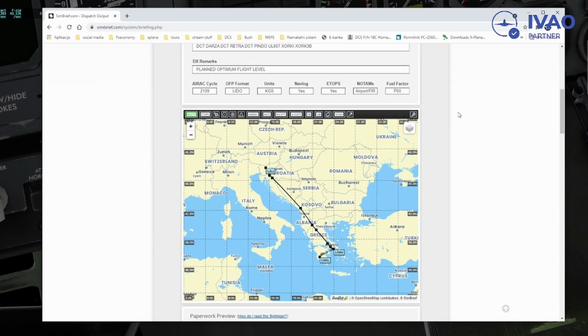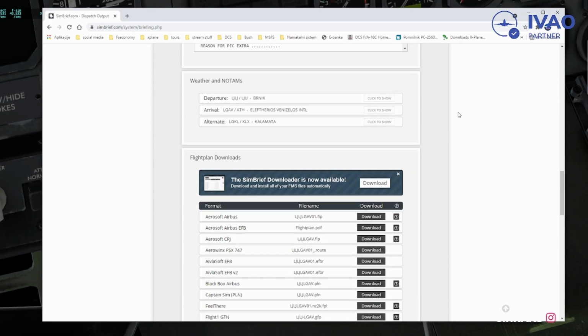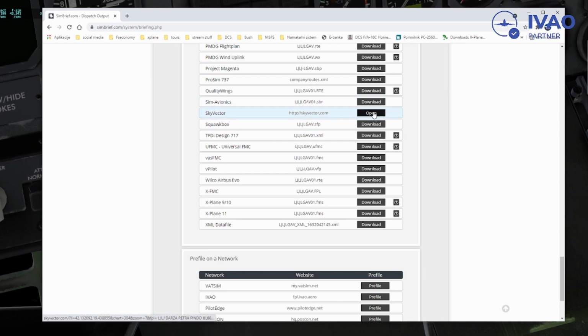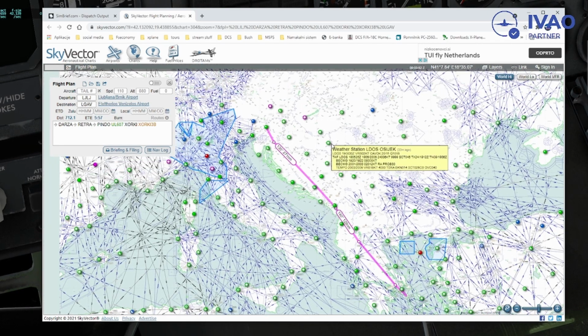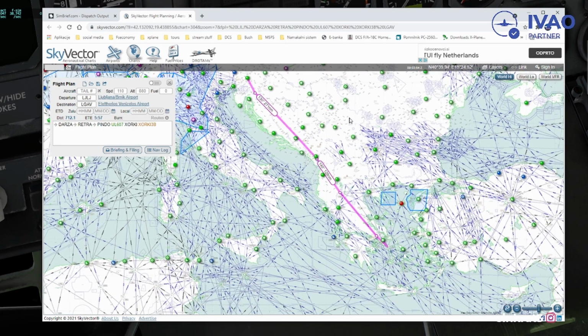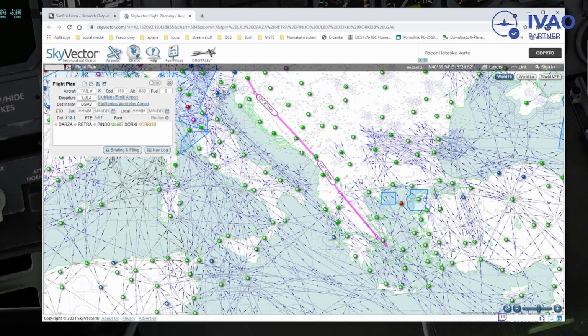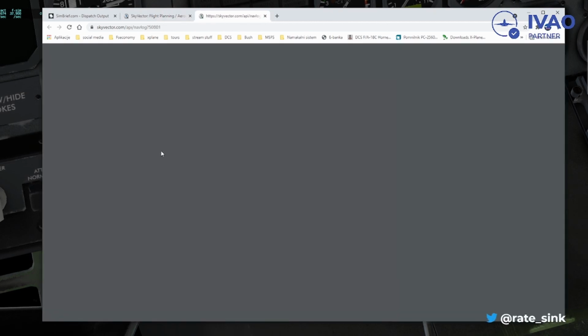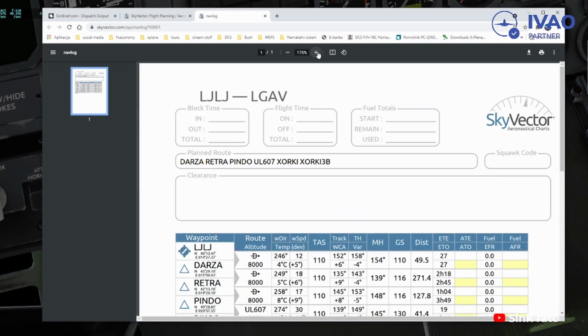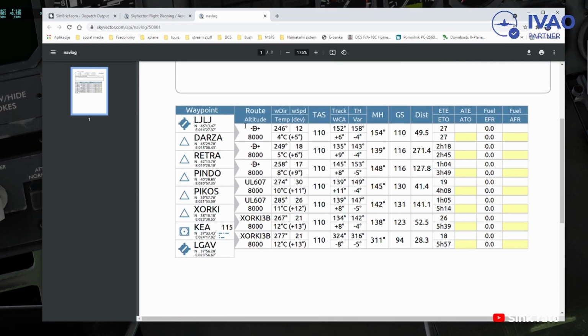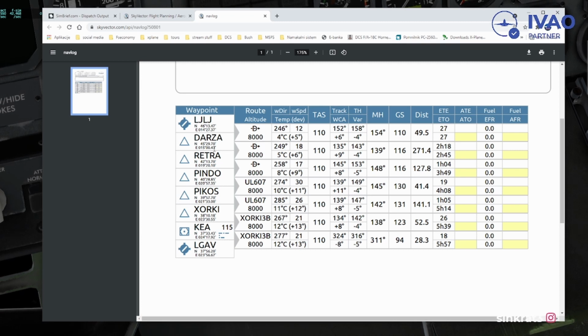How do you get those? Very simple, just scroll down in your SimBrief and you'll find SkyVector. Open it. When you open SkyVector, your current route from SimBrief will be shown as your route placed like that. So we still don't have coordinates. How would I get that? Just go to navlog right there. Click navlog. Another window will open for you, and this is where you get your detailed data, and this is what you're going to use. So for example, I mentioned Pindo before. I have the coordinates right here, so it is in the navlog.